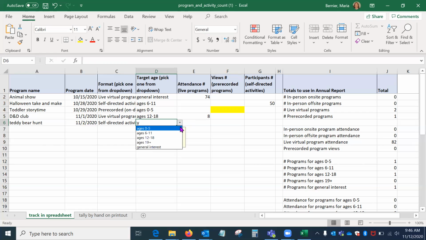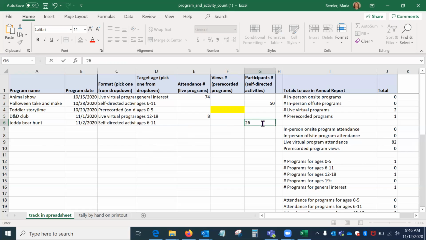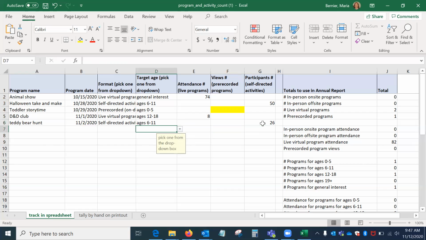And it could be 0 to 5, it could be 6 to 11. We're going to go with ages 6 to 11 here. This is the number of participants. We gave away 26 stickers for that month. So that's how we know how many kids came through our teddy bear hunt. So you can see how this fills in.